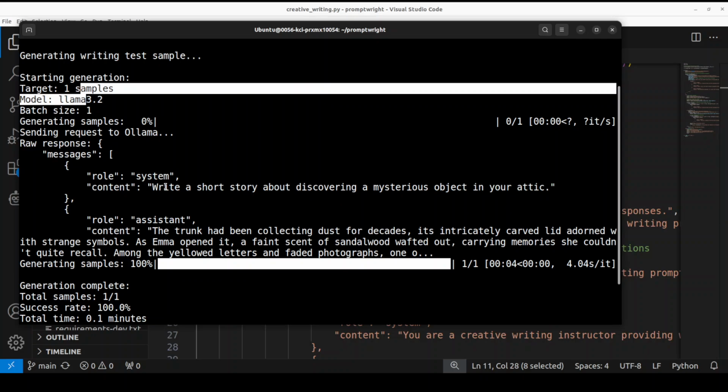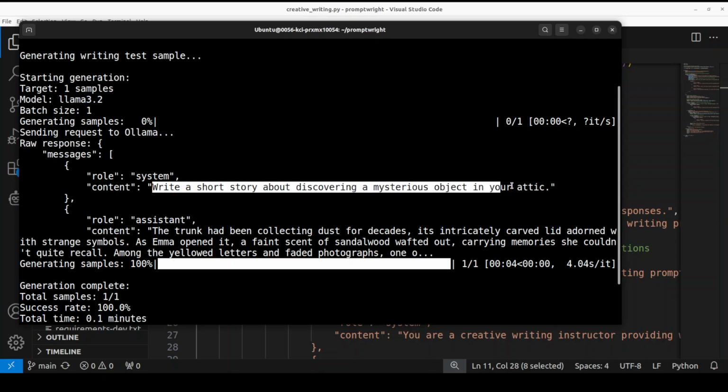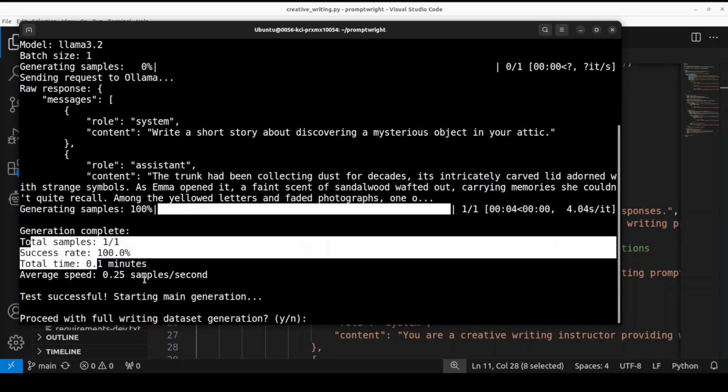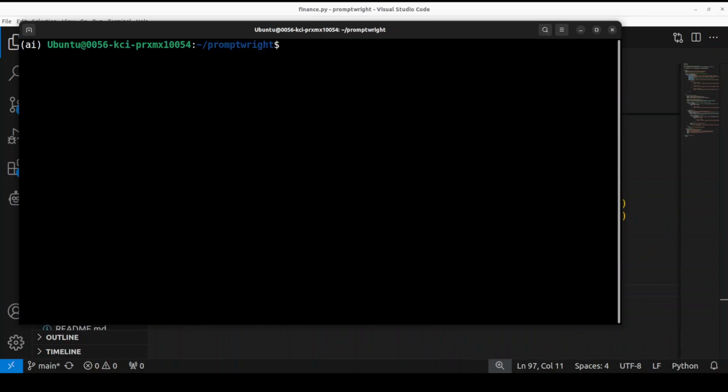There you go. It's creative writing. So: write a story about discovering a mysterious object in your attic. System role, assistant role, and then it has given you the response. If you are happy with it, you can simply proceed with creating the entire data set by pressing Y here, and it is going to generate the full data set for you. I have pressed no there. I just want to show you how you can create your own.